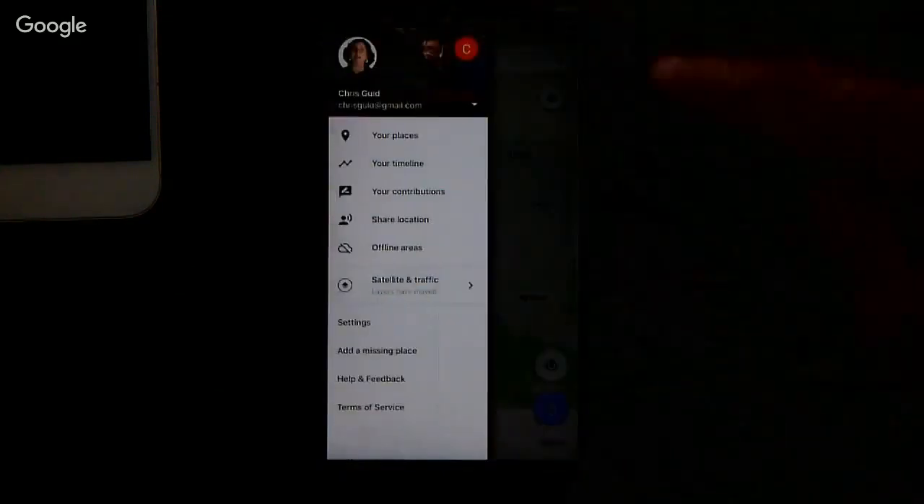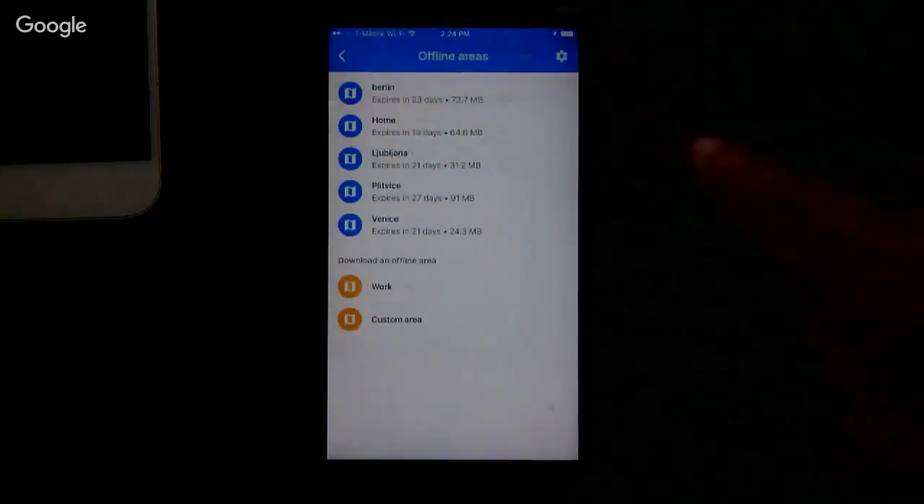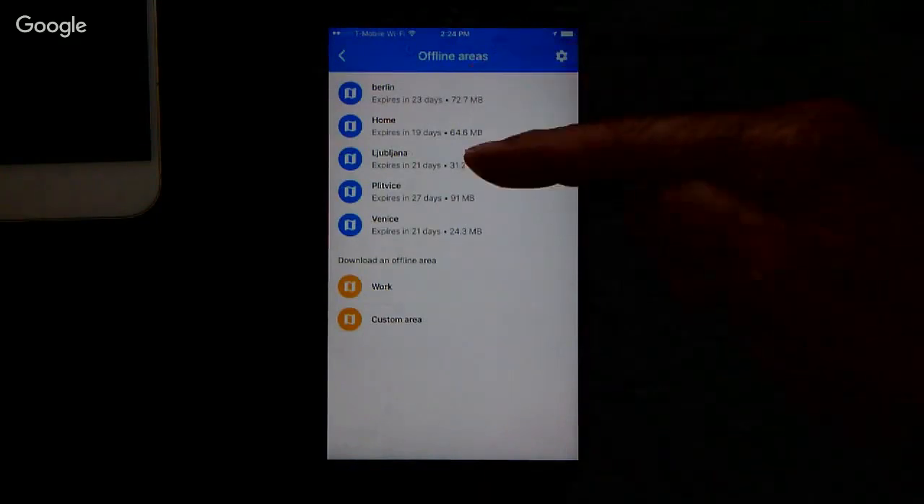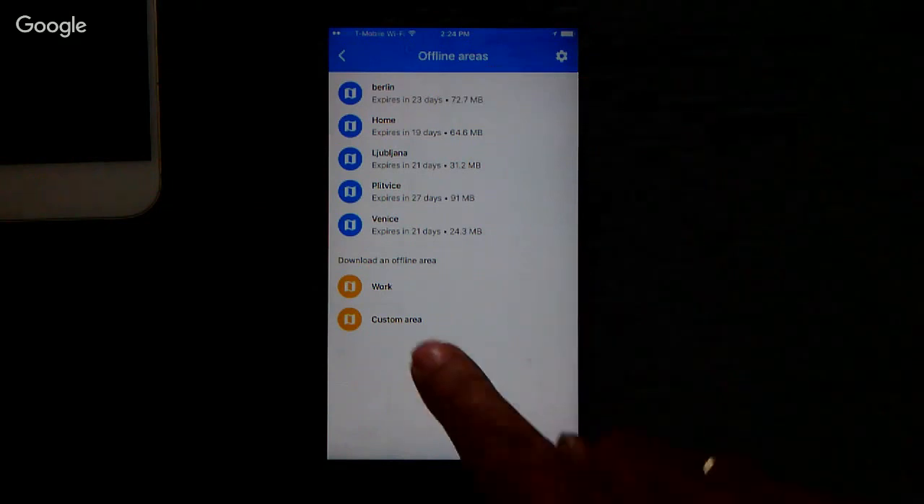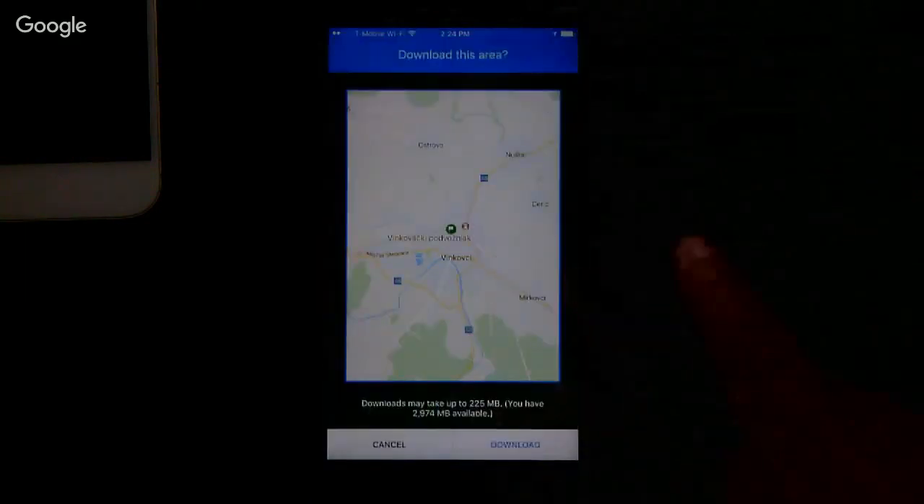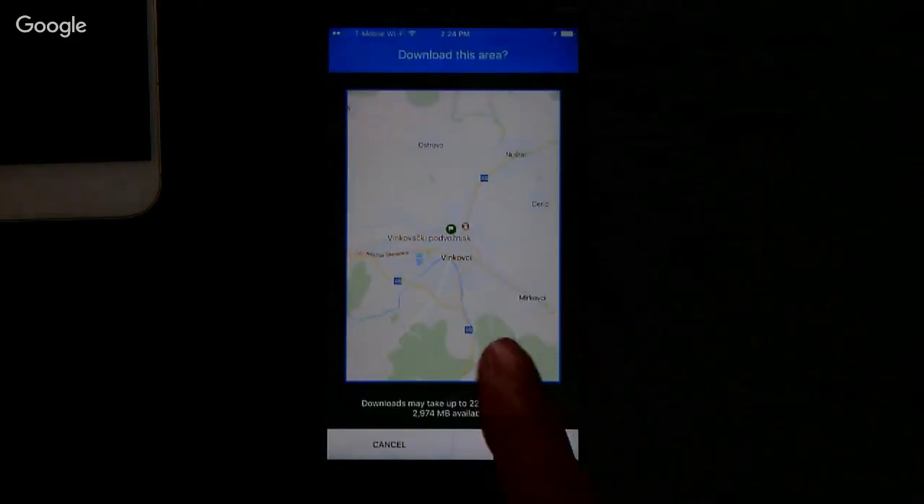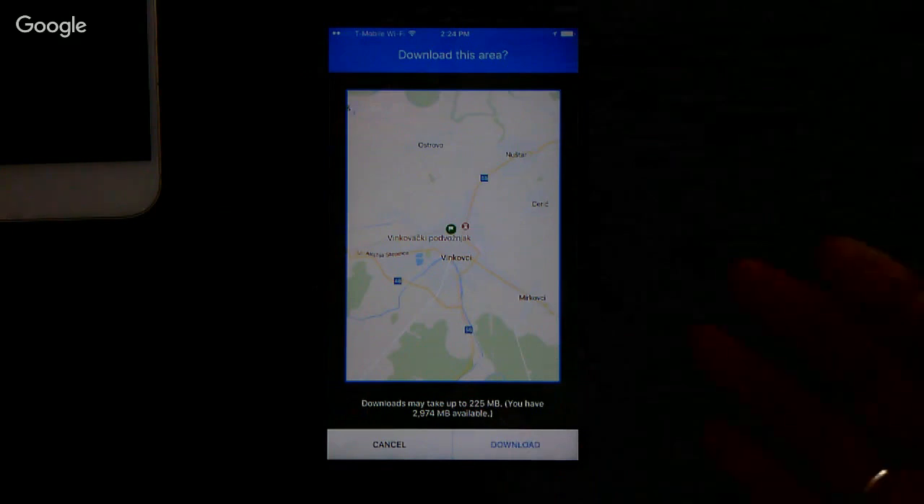It's the 3-line menu and offline areas. Notice I did this for all sorts of areas. I didn't happen to do it for Vinkovci, so I'm going to say custom area. And on the Android, that is one that is slightly different. I think it just says new area there instead of custom.